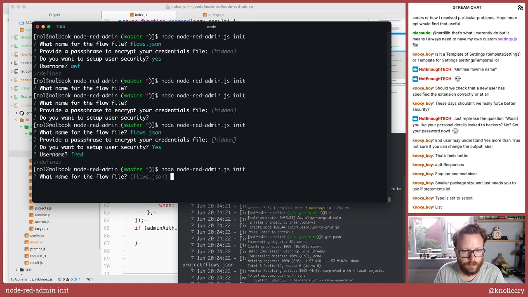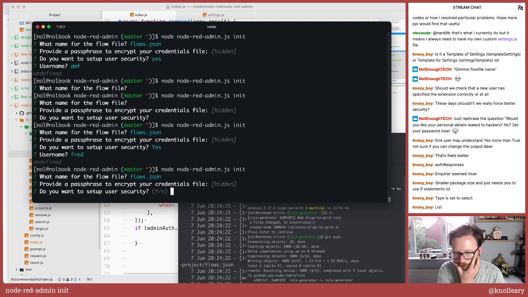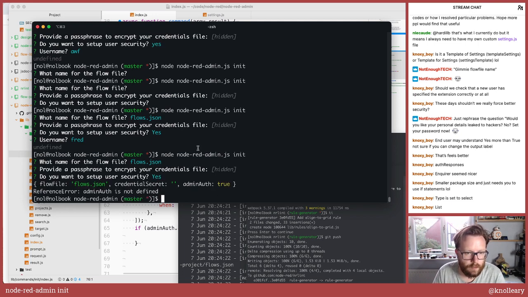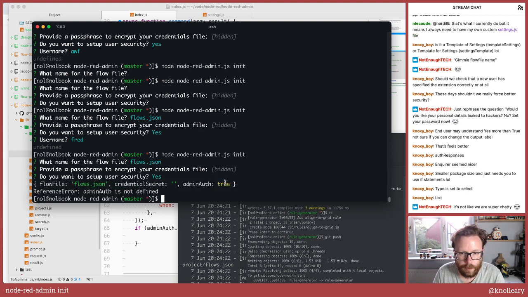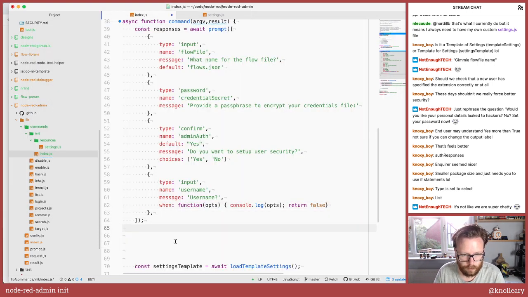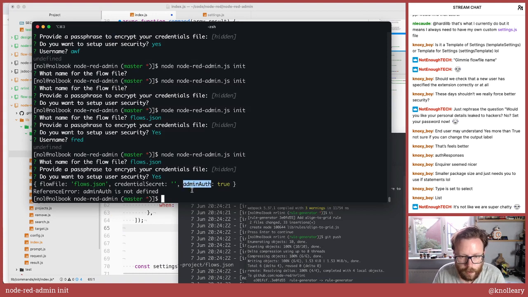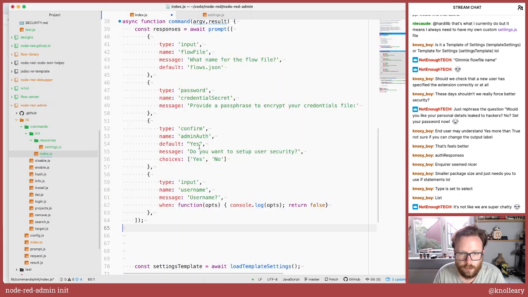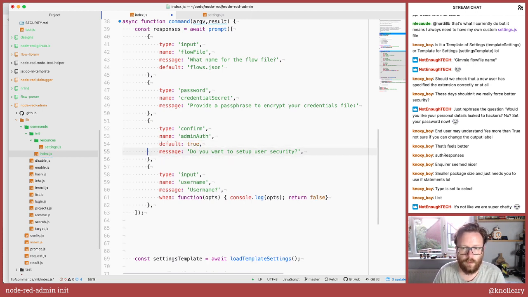So what have we got? Flow file looks like that. Do you want to set the user security as a yes, no? There we go. So we get a boolean. And then reference error admin auth not defined, but that's fine because I left that code in by mistake. So admin auth is true.